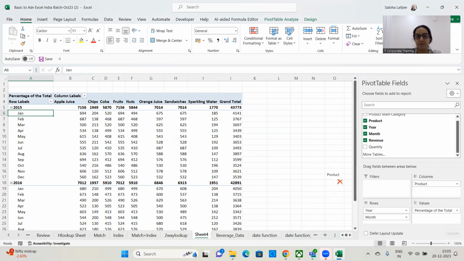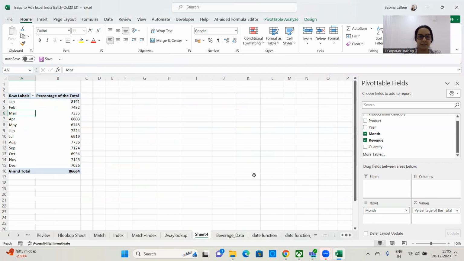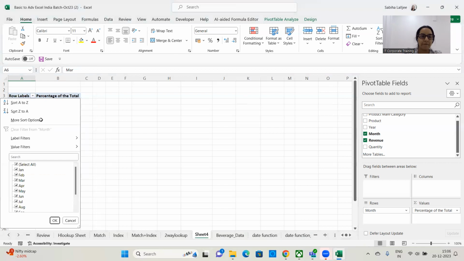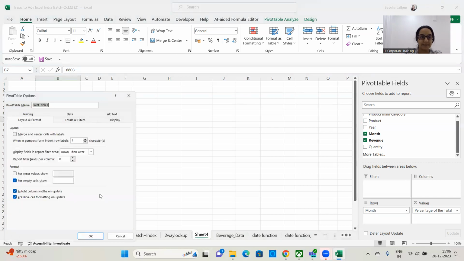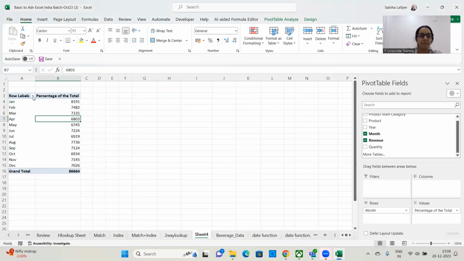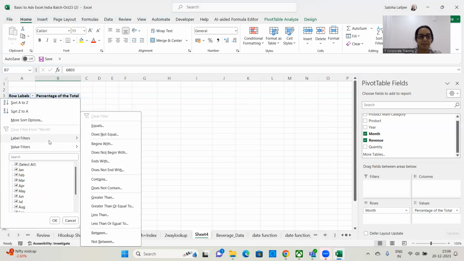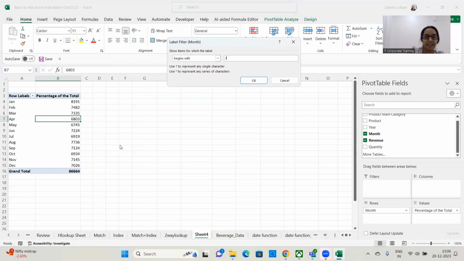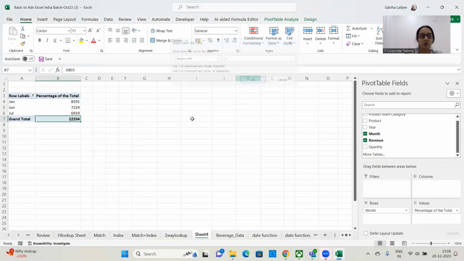Now I'm removing the item from the product and the year. Now over here, I will click here. First right click, check the settings. Yes, it is on. So let me come here, first apply a label filter. Begins with, I will say J. Say okay. Only those beginning with J are shown.